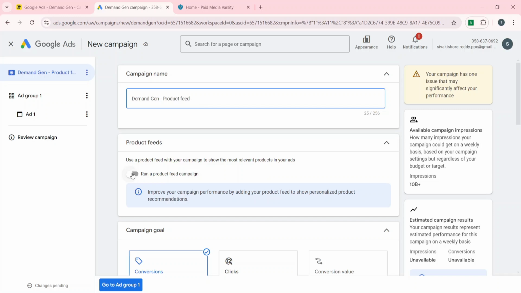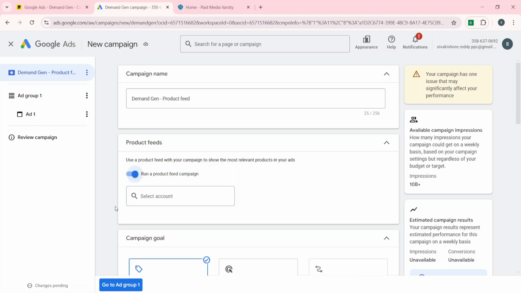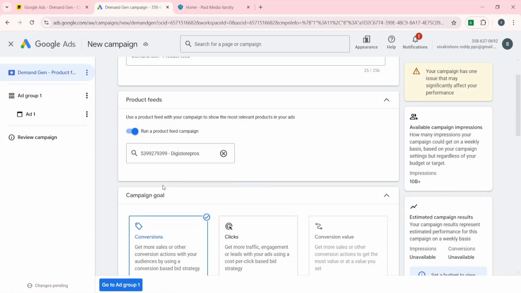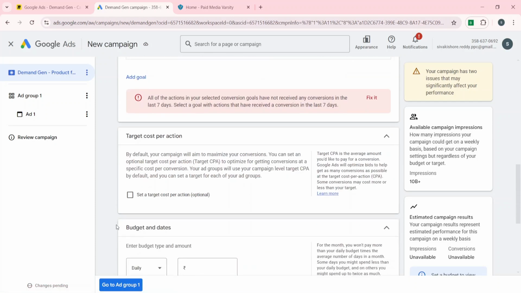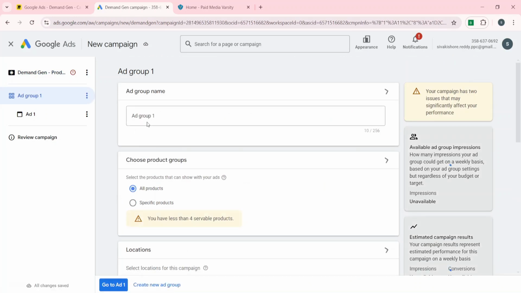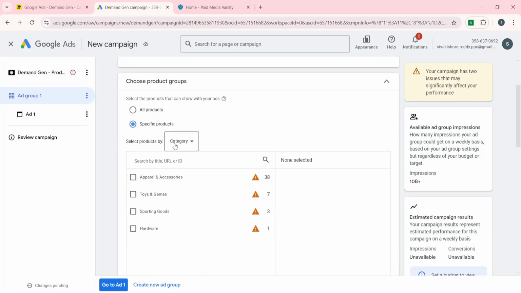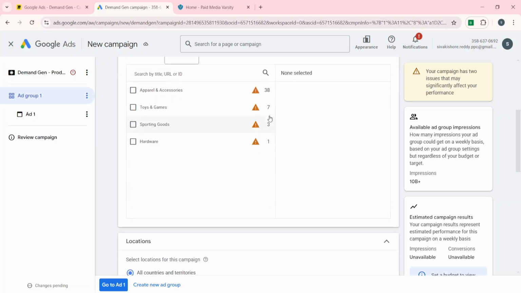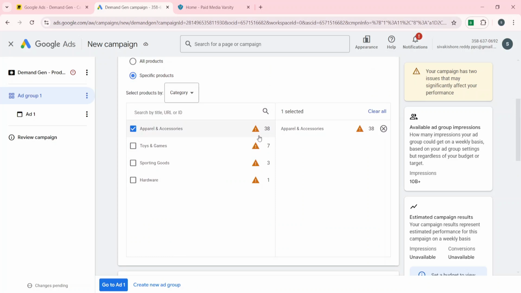Here previously we didn't turn on the product feed, right? Now let's turn this on. Here you select the Merchant Center account, select the conversion action, and you see everything is okay. Next, create an ad group. Here you name the appropriate ad group name, and you can select the products, whether you want to target all the products or any specific products, similar to what we have seen. As the products are not approved here, you see an error. The error is because your campaign has two issues that may significantly affect your performance. Because this is a dummy account, obviously it will throw some errors.